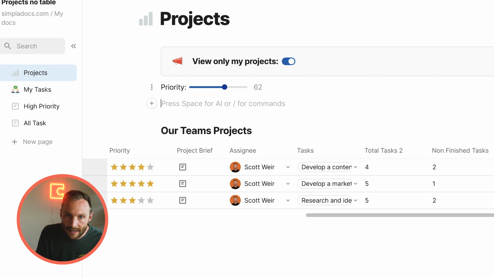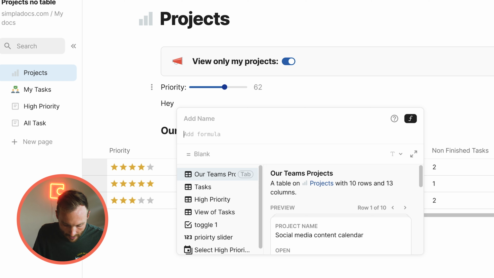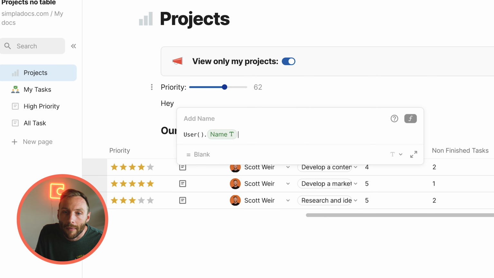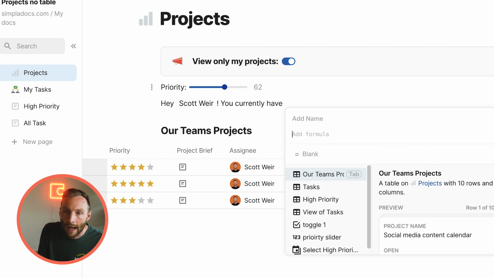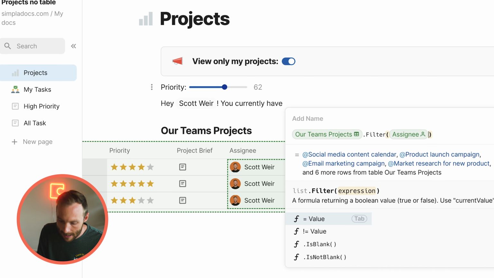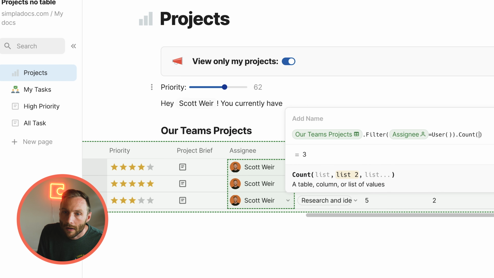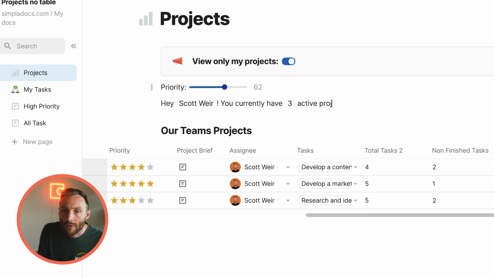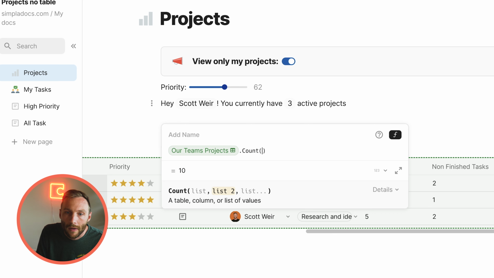but you can also in Coda write formulas anywhere. So I could say something like this, hey equals pulls up our formula editor, and I can say user.name. So I can say, hey Scott Weir, you currently have, and then I can write our projects.filter for where the assignee is equal to user.count. 3 active projects, right?